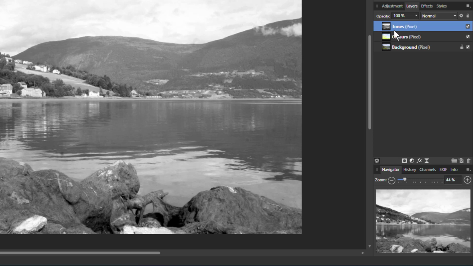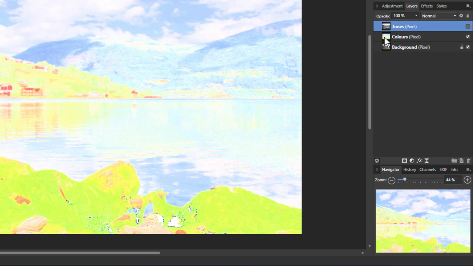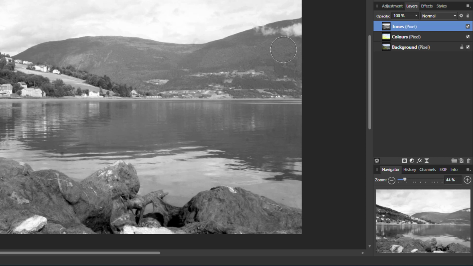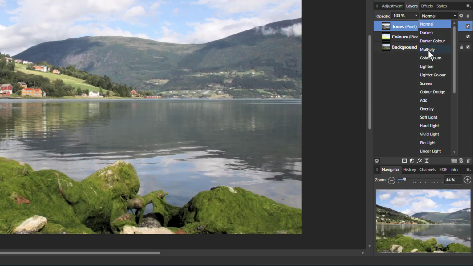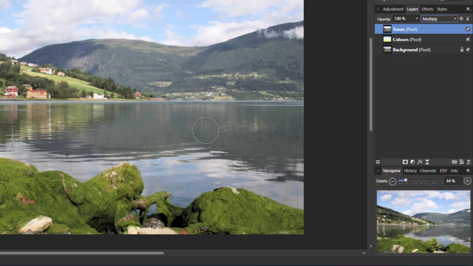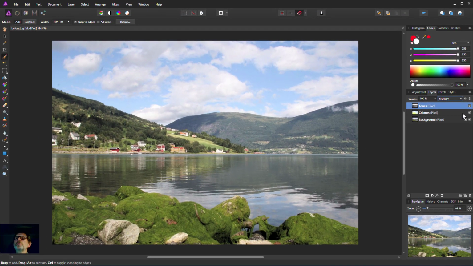Now we've got a layer here at the top, which is tones, which is the blacks and whites, and underneath is a layer of colours. But how do we get these, next puzzle, to combine so we get to the original picture? And the answer is, go to where the normal is here, which is where the blend modes are, and then go down to multiply, and that will recombine them whilst they're still separate. So if I turn off these two, there's the original, turn them on again, and now those two are combining to form exactly the same picture.